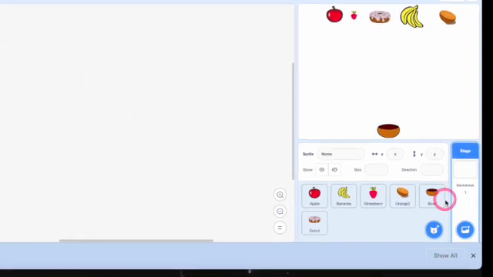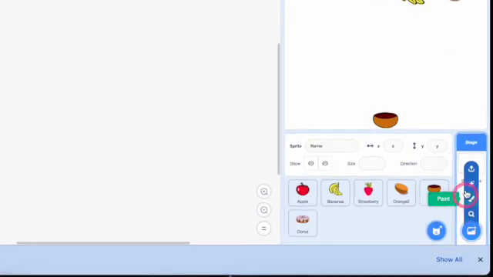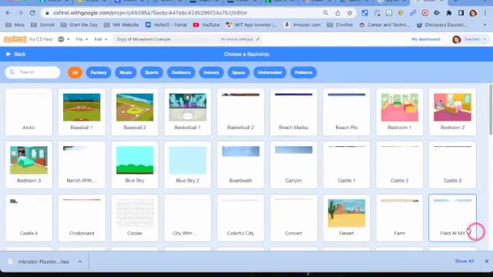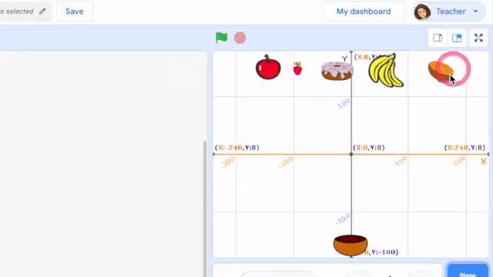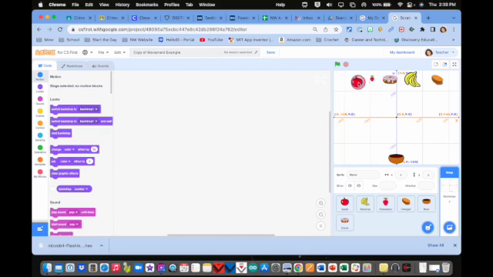So the first thing I'm going to do is change and add a backdrop. The backdrop I want to add is this one, the XY grid. And the reason is because notice these numbers, they're not there just for fun. That XY grid is there to help you. You'll notice that the Y, the up and down, ends at negative 180 and starts at 180. The X over here goes from negative 240 to positive 240 with zero in the middle. So now that you know where things are, it becomes a lot easier to figure out what you're doing with your sprites.